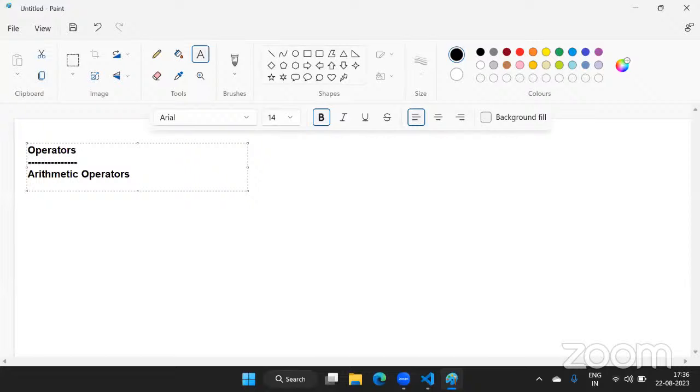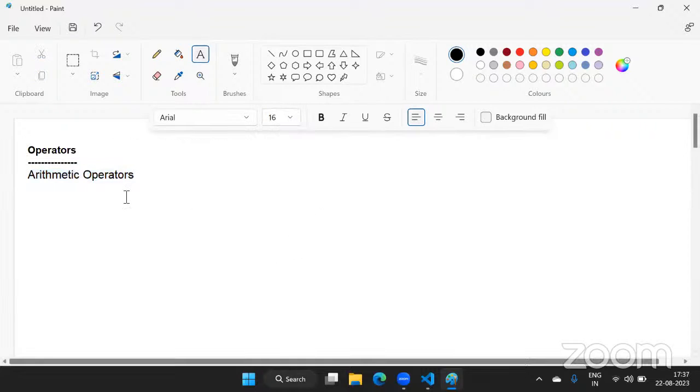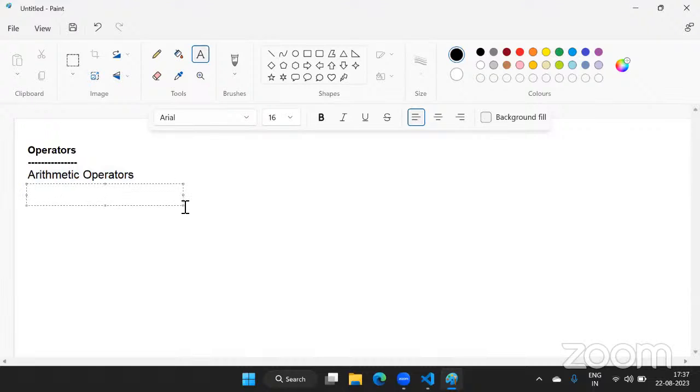Okay, we have seen all the arithmetic operators in the last session. In today's session, we will explore one more type of operator, that is relational, or you can call it a comparison operator. We have many relational and comparison operators in JavaScript.